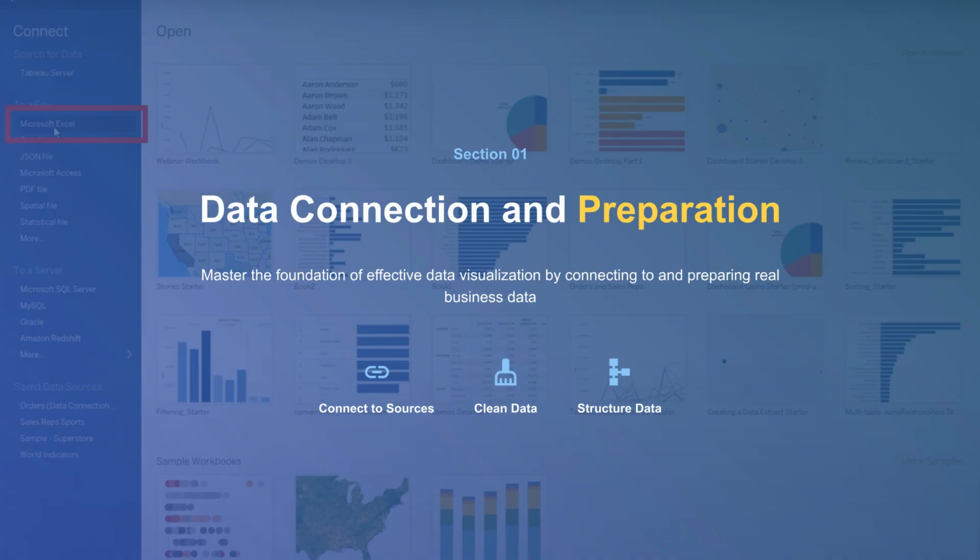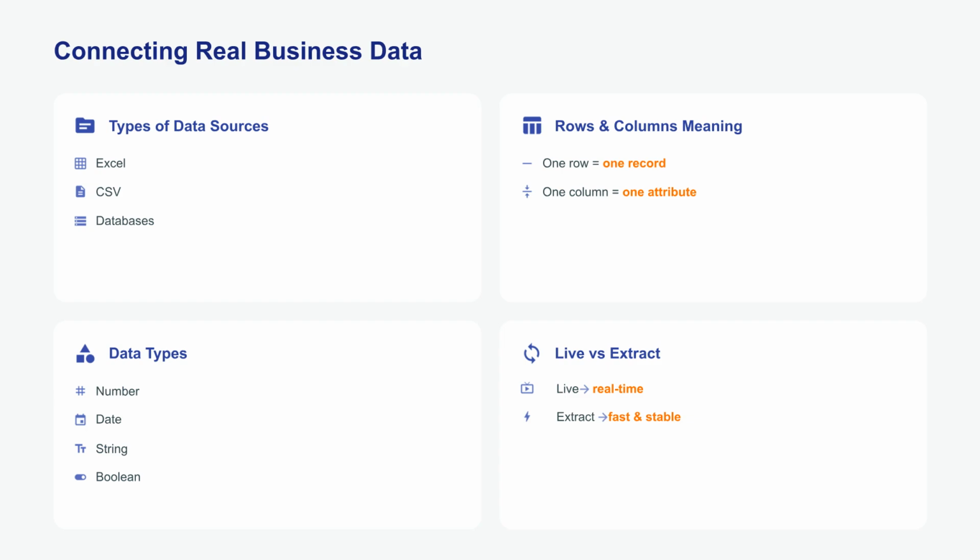Section 01 focuses on data connection and preparation. You will master connecting to real business data, cleaning it and structuring it, forming the foundation for effective data visualization. We explore connecting real business data, including different source types like Excel and databases.